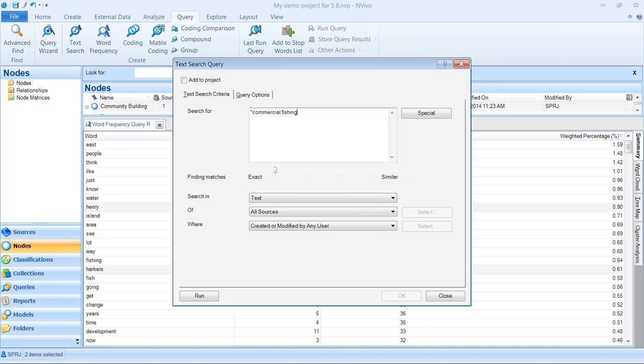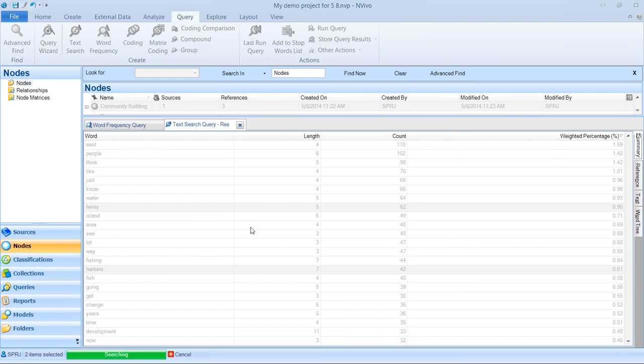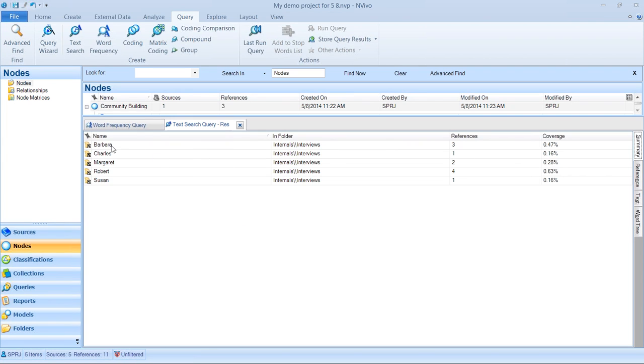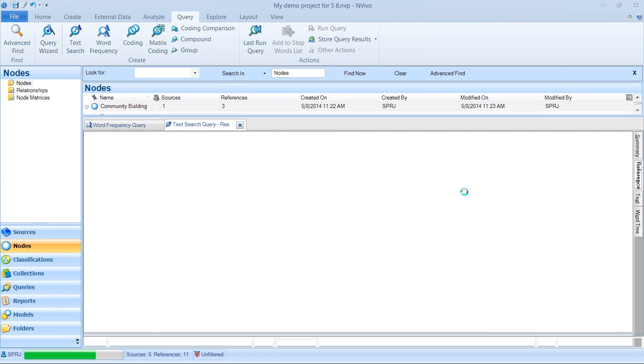Mhm. In this case, I'll just take a look at what my top 200 words were across all of my sources. I'll go ahead and run this, and NVivo provides me with a list of those pieces.